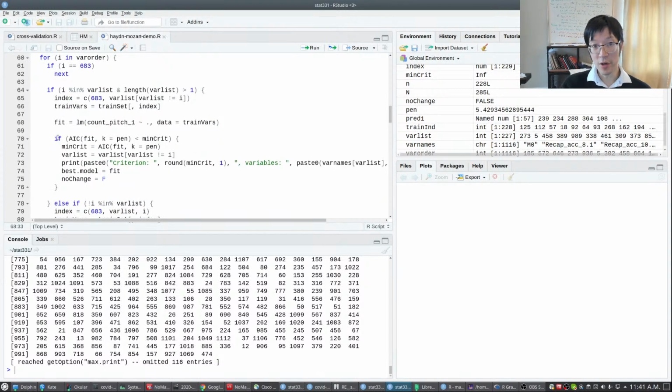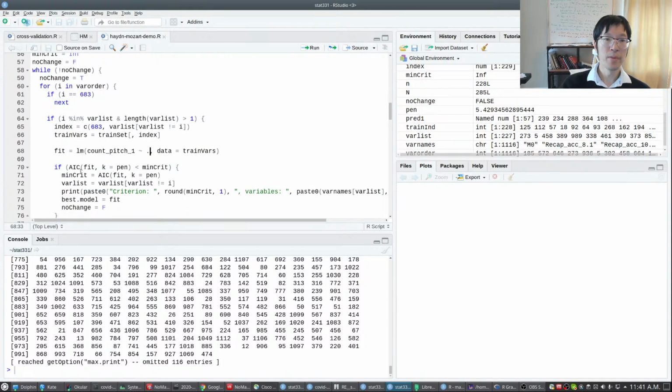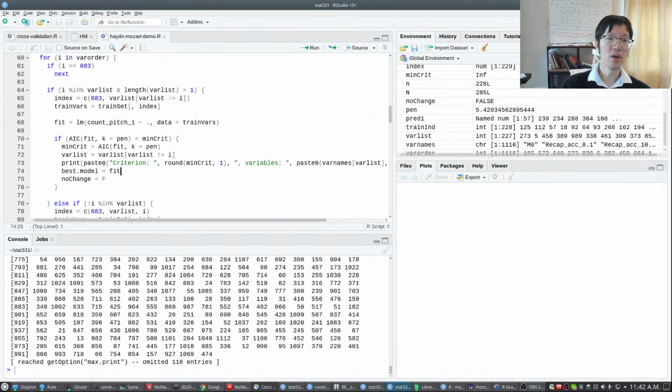And then we check the criteria. For example, if we're using BIC, then we start with this penalty term, and that improves the model according to our criteria. If it's better than what we currently have as the minimum value of the criteria, then we update our model to use the updated set of predictors, in this case removing this variable. So if removing the variable improves the criteria, that's this if statement, then we update the minimum criteria, and then we remove that variable from the current variable list S.